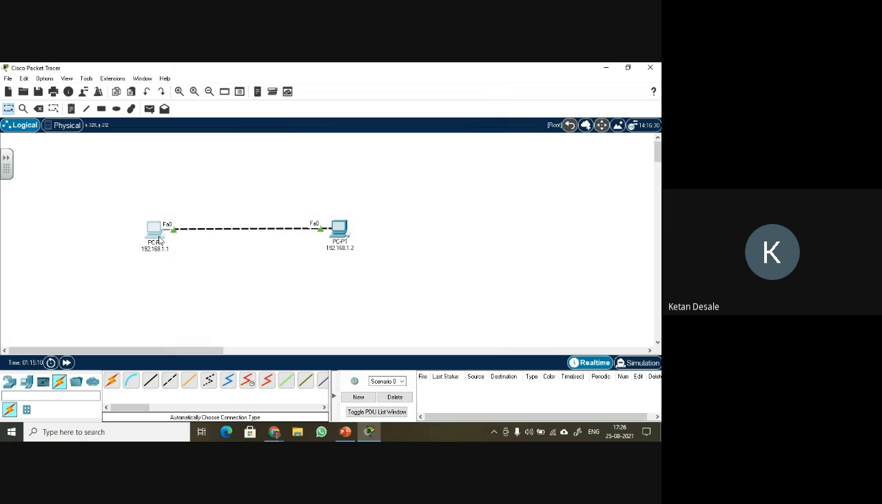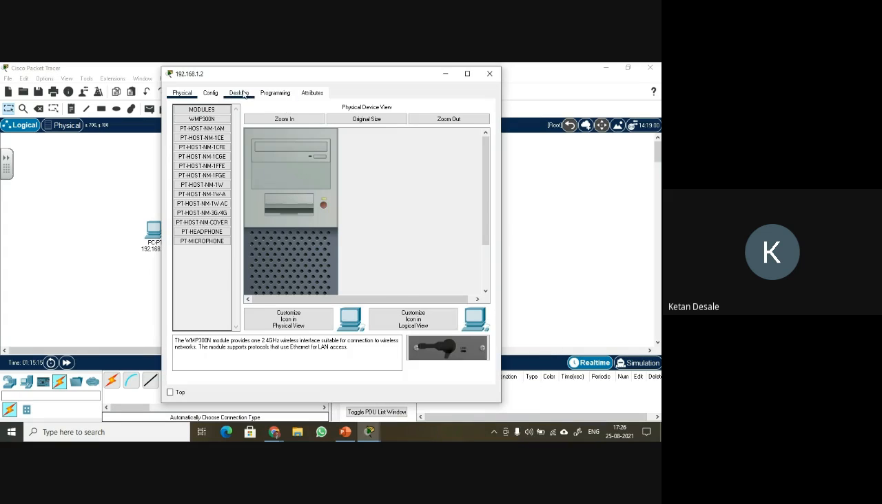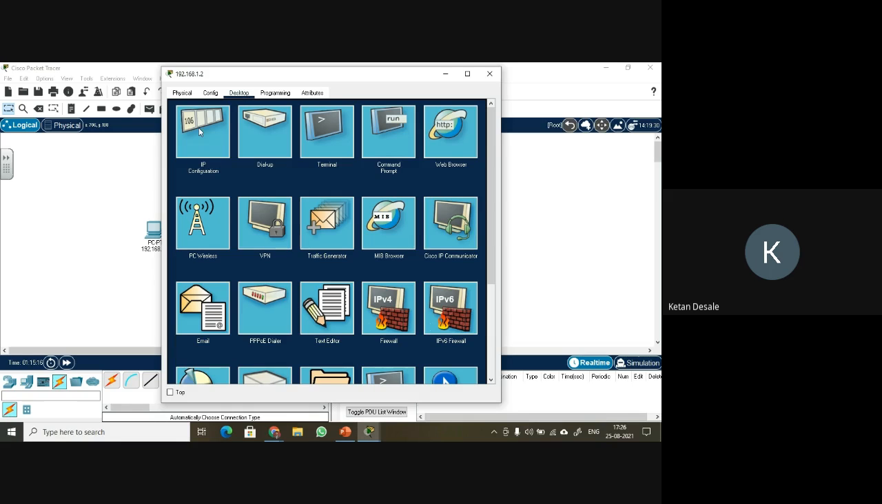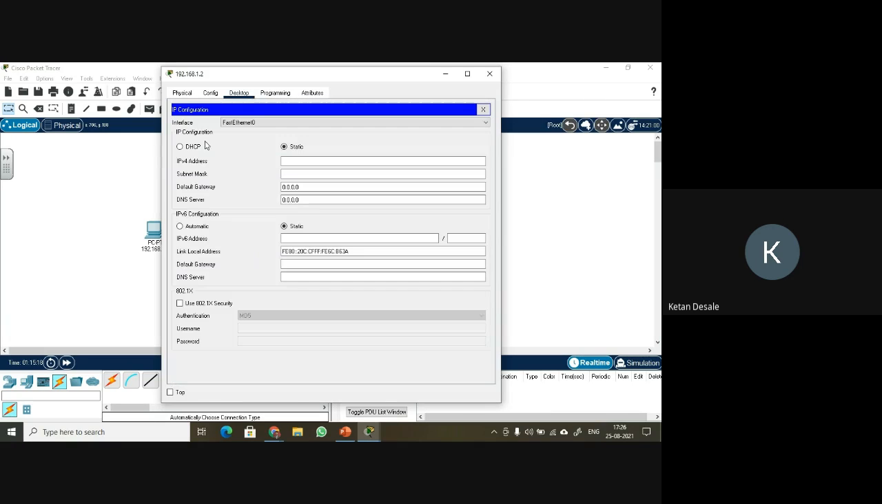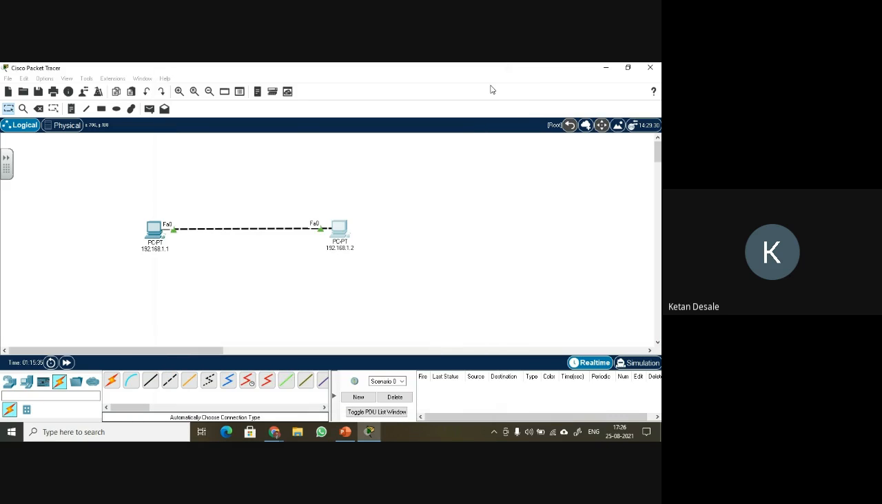In the same way, I can click on the second device, go to the desktop option, click on IP configuration and again give the static IP address as 192.168.1.2. Click on the subnet mask. It will automatically identify the type of IP and write the subnet mask automatically. Now I can say that these two systems are now connected logically.